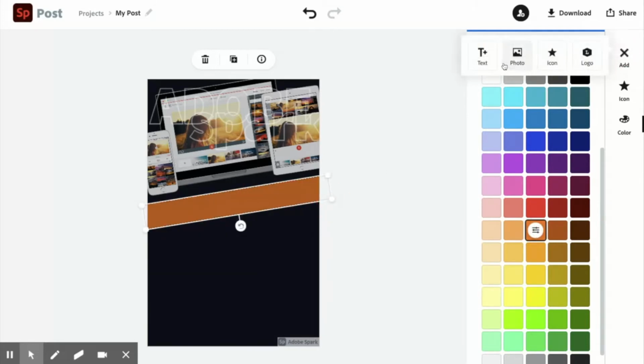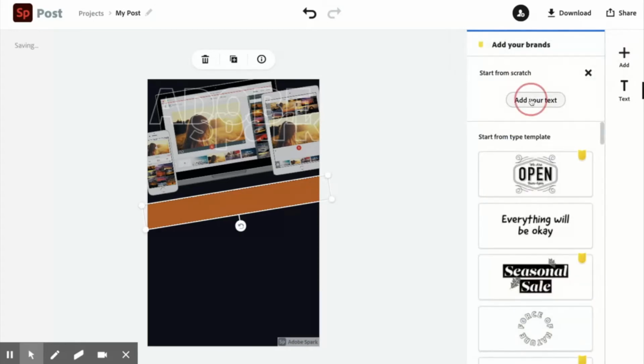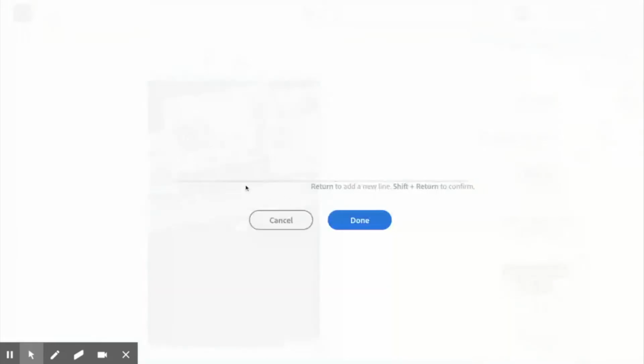Now I'm going to add a little text on my own, so this is going to be from scratch. So we're going to type in just a hashtag because we always want to relate social media to their education. So hashtag find your creative. I'm going to click done.